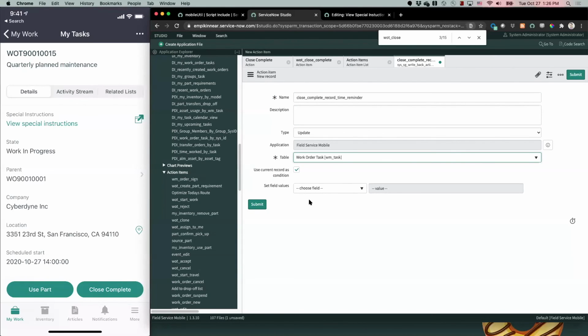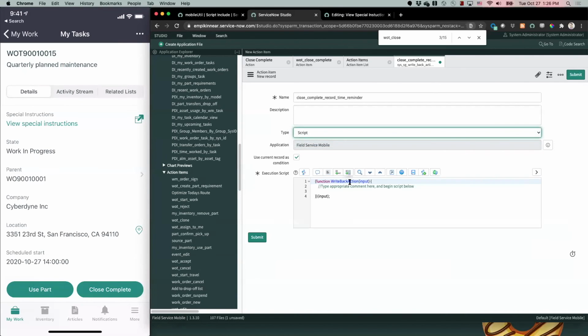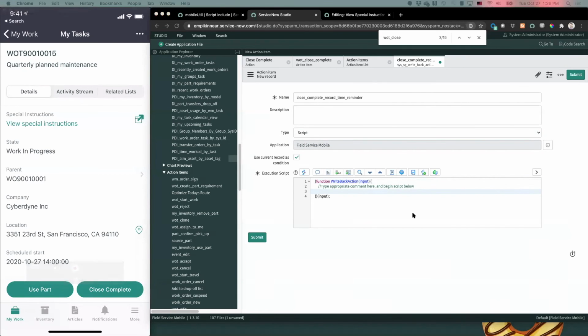And we're going to use the current record as a condition, but let's change this to a script like our other close complete uses. And what we can do here is, again, it could be as simple as just saying gs.addErrorMessage, and then something like "Unable to close task, please record your time first." That's all it's going to do.